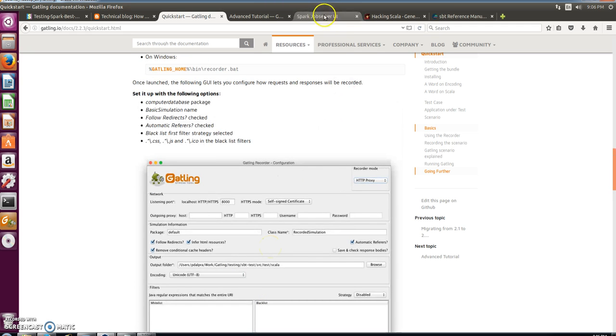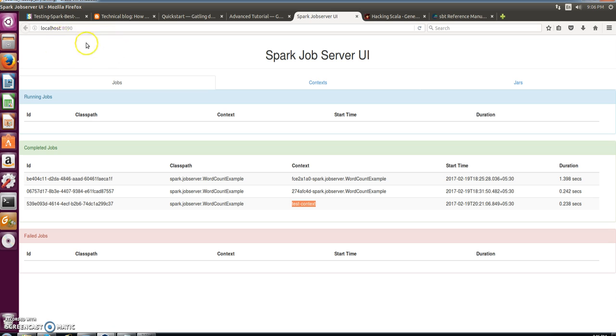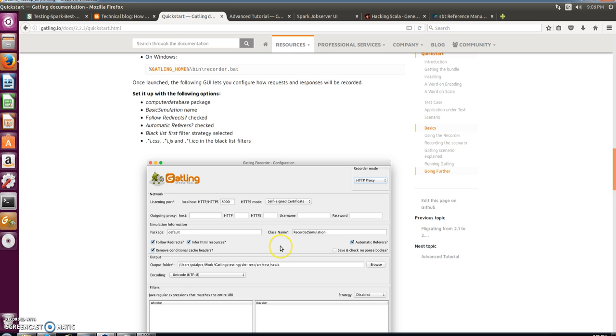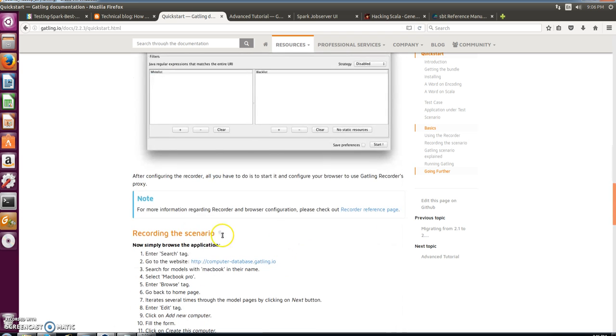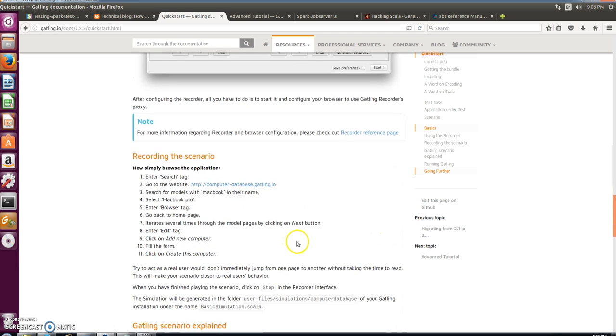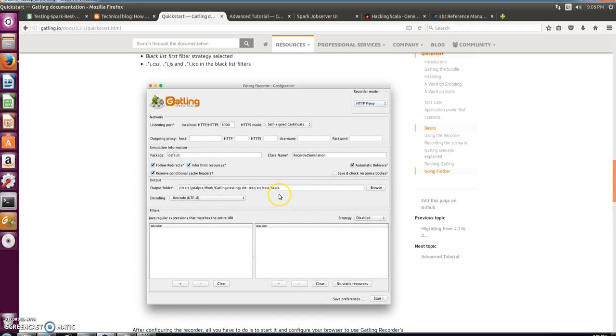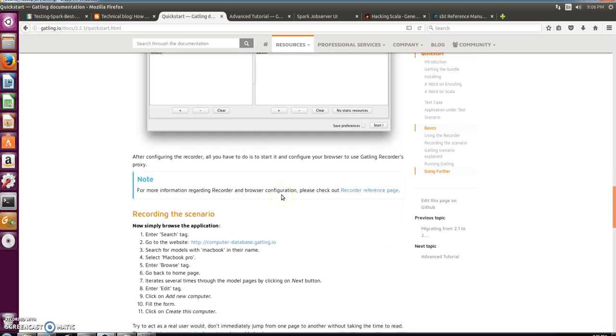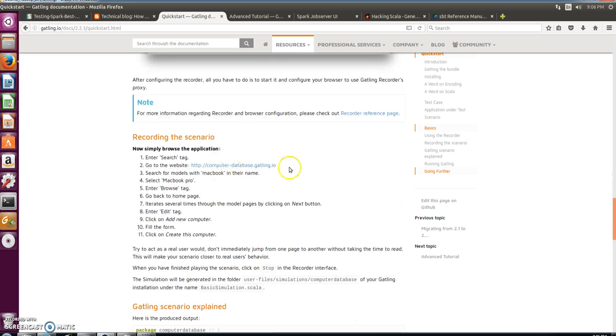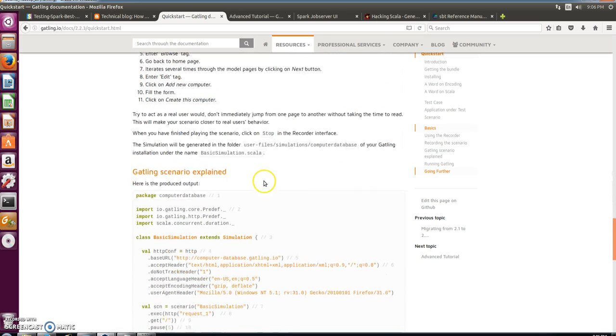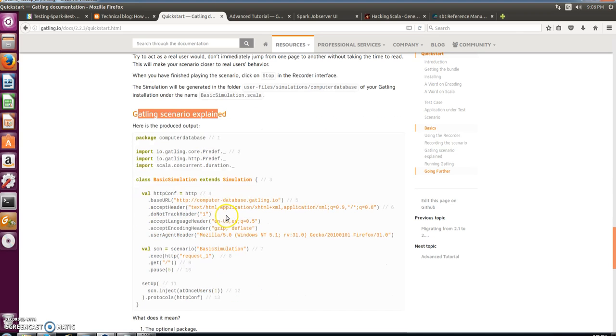It is similar to recording a web browser. I am just recording a web application. There are certain things you need to give as part of this UI, which I am not going to show, but once you record, it will generate a Scala file.